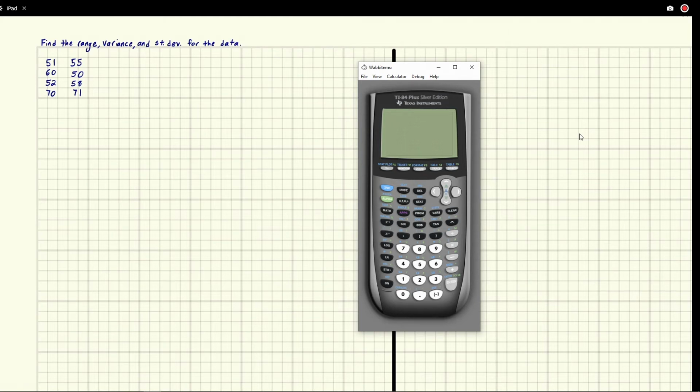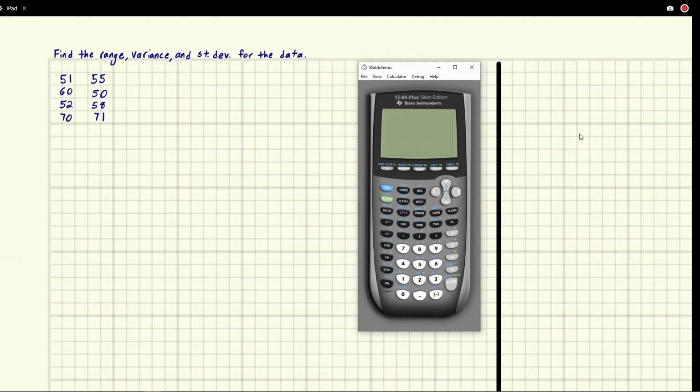Eric Burgess here, and we are told to find the range, variance, and standard deviation for the data. So we've got here some data points. We just got to find these different things. Doesn't appear to be too bad, so let's go ahead and go after these.